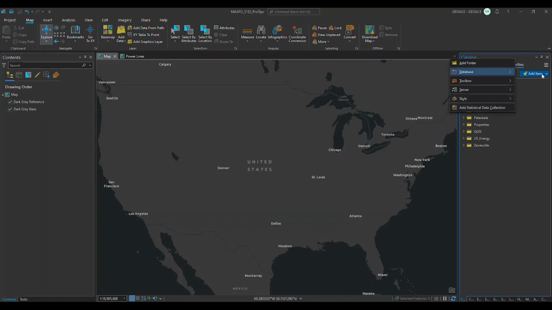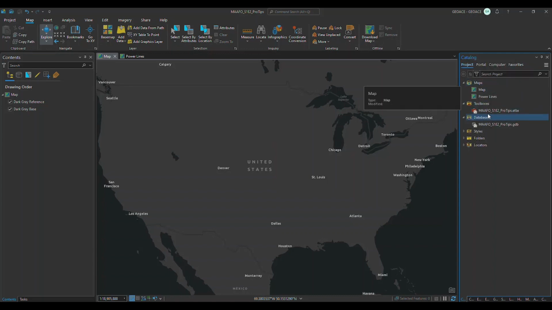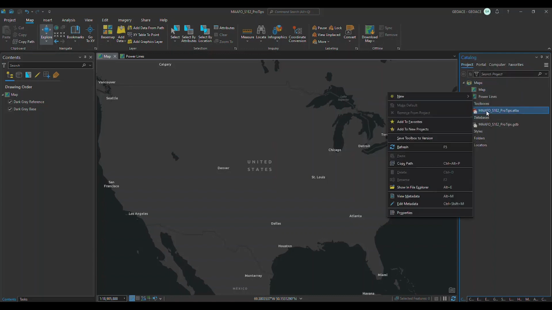Favorites allow you to add items that you access regularly on your projects to a favorite tab. That way, you can access them easily without having to search constantly for where they're at. You can either add an item this way, or you can click on your project, right-click on whatever you want to add, and add to favorites. There's also the option to add to new projects. This will add this as a default to every new project you start.